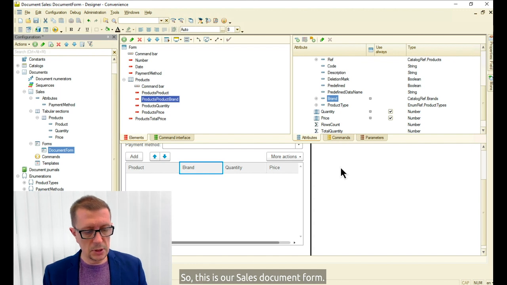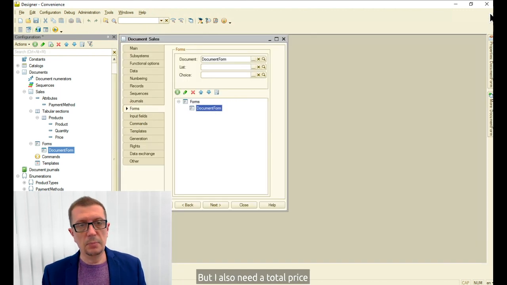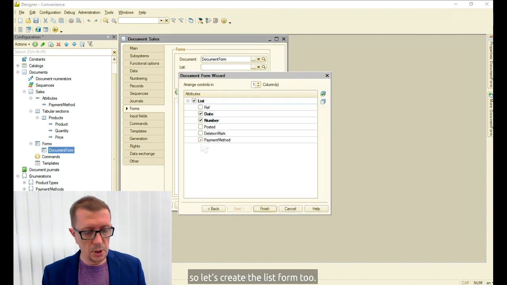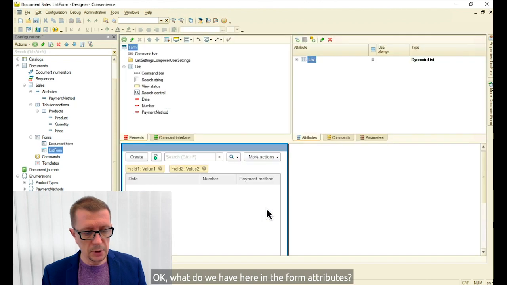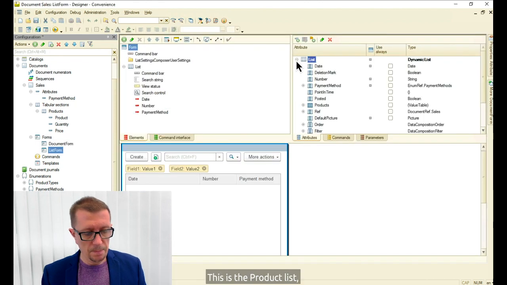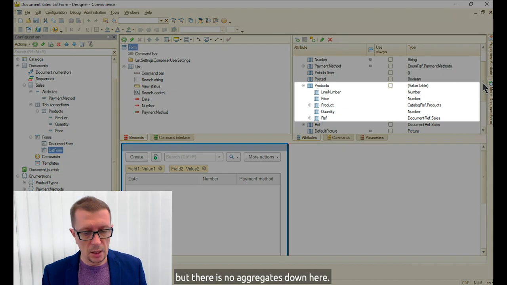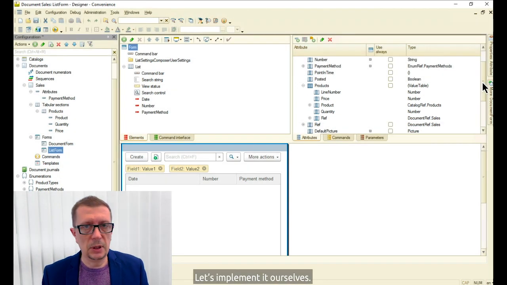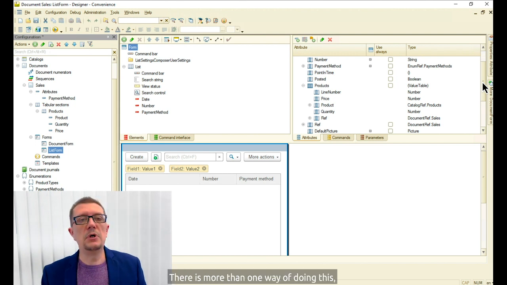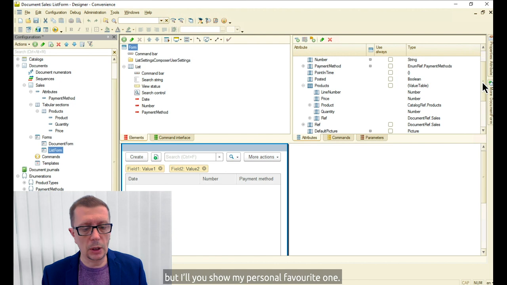So this is our sales document form, but I also need a total price in the sales document list. So let's create this list form too. Okay, what do we have here in the form attributes? This is the product list, but there is no aggregates down there. No aggregates, no problem, let's implement it ourselves. There is more than one way of doing this, but I'll show you my personal favorite one.